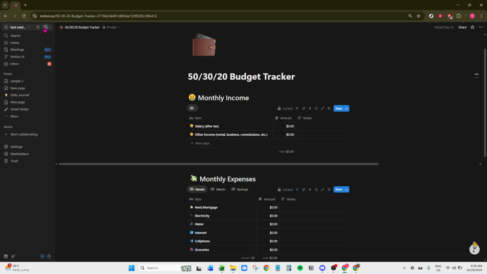Now that you've got your new blank canvas, let's give it a name. We're sticking with something straightforward yet descriptive, so go ahead and call it 50-30-20 Budget Tracker. This naming makes it clear and directly linked to the budgeting method we're going to employ.